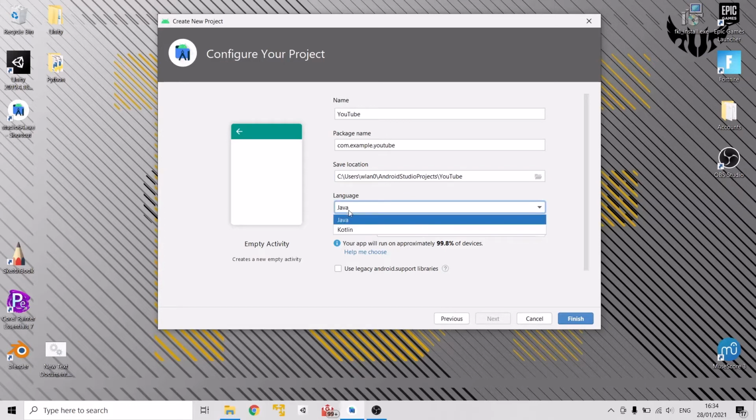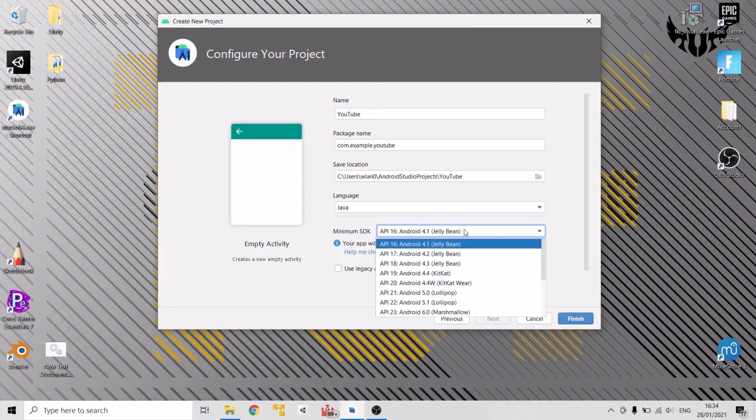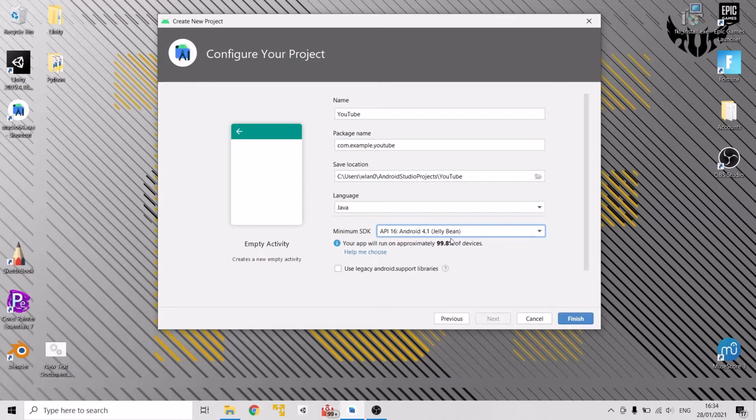Then pick the Java language. It's really important because we won't program in Kotlin, so pick Java. And then here is the SDK. So I will pick Jelly Bean because 90% of devices can run Jelly Bean. And when you pick a better version like Oreo, you will see that only 50% of devices can run Oreo, and we don't want to crash some Android devices. So I will pick Jelly Bean.